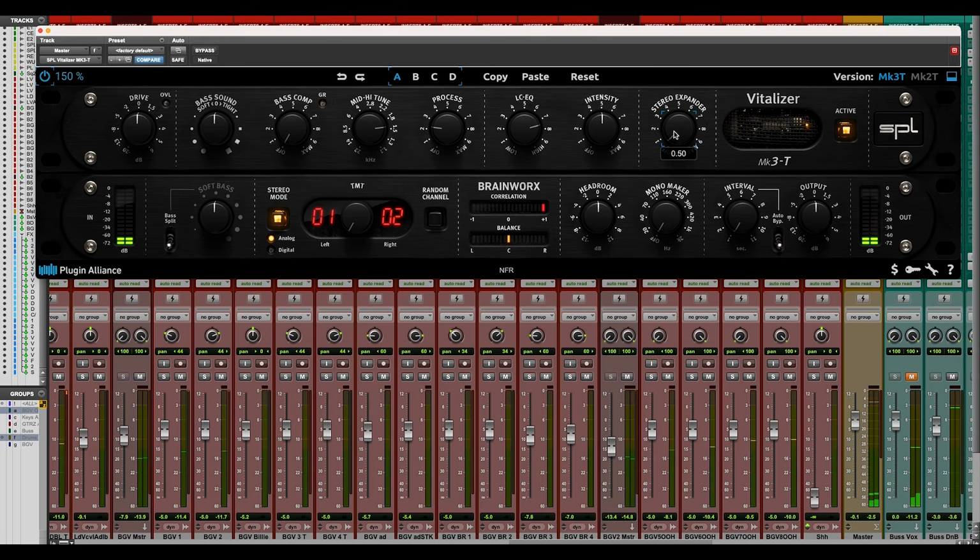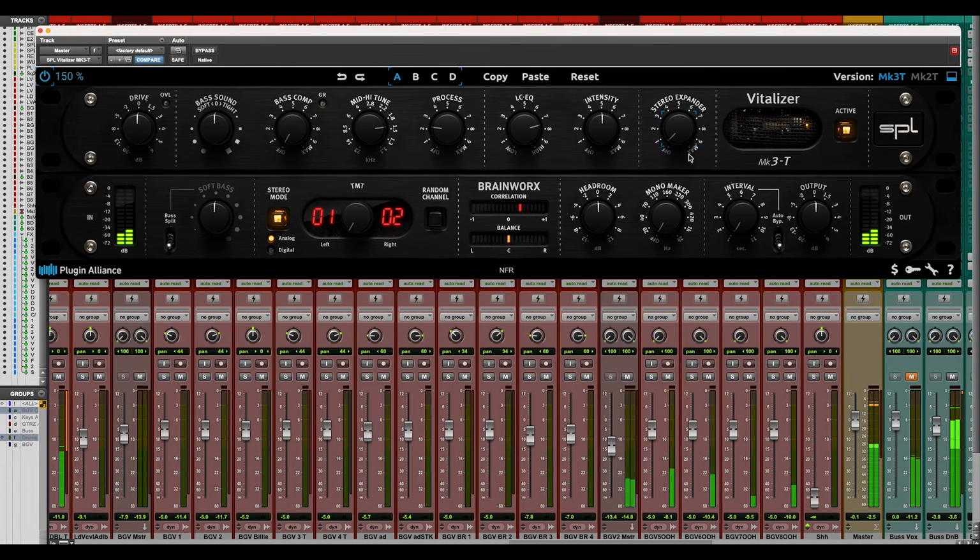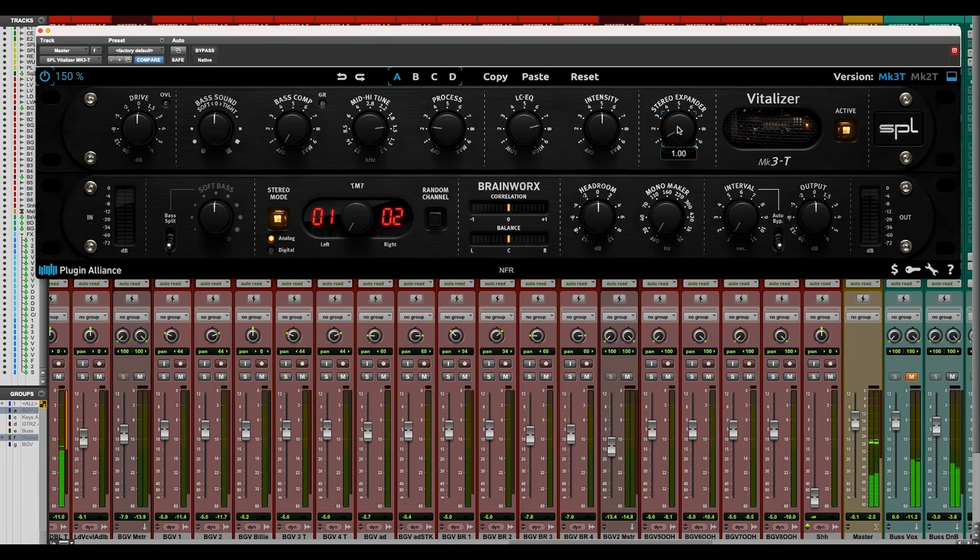Okay, now let's add some width. Oh man, listen to what it's doing to those synths. This is amazing. Okay, I mean they're wide now. There's some long reverb on them. It's a wide patch, but check it out now.